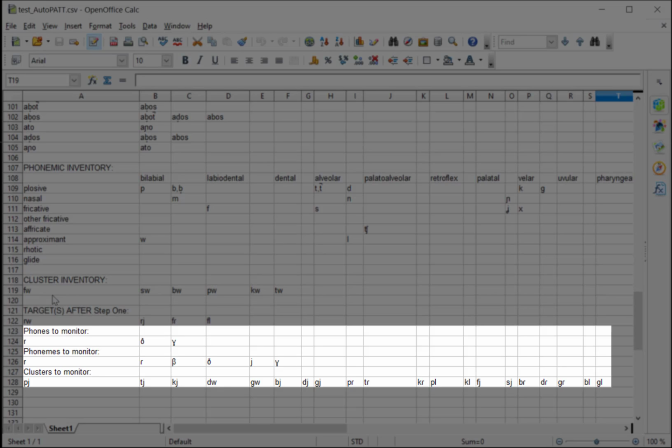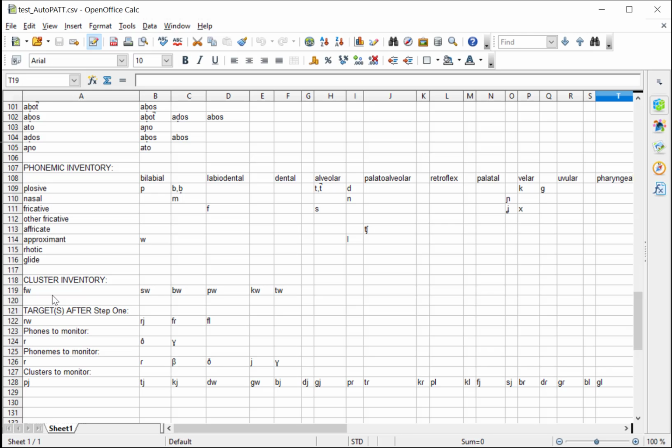The elements in the target language, in this case Spanish, that the child has not yet demonstrated either in the phonetic, phonemic, or cluster inventories are listed here. So these are areas that remain for growth. And with that, you've conducted an automated PAT analysis. Once you have the AutoPATT plugin in Phon, it only takes a few moments to conduct an AutoPATT analysis, so long as you have a thorough and representative sample transcribed as a session in Phon.